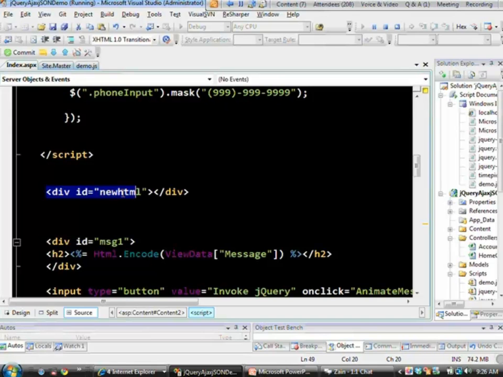It's empty. It's just div ID new HTML close tag. That's it. There's nothing in here. So one of the interesting things that you can do is, when the page loads up, imagine that you have a situation where, based on the user that's logged in, there may be some additional HTML elements that you want to put out on the form. It's based on some type of security role or some type of role membership that they're in. Well, how could you do something like that?